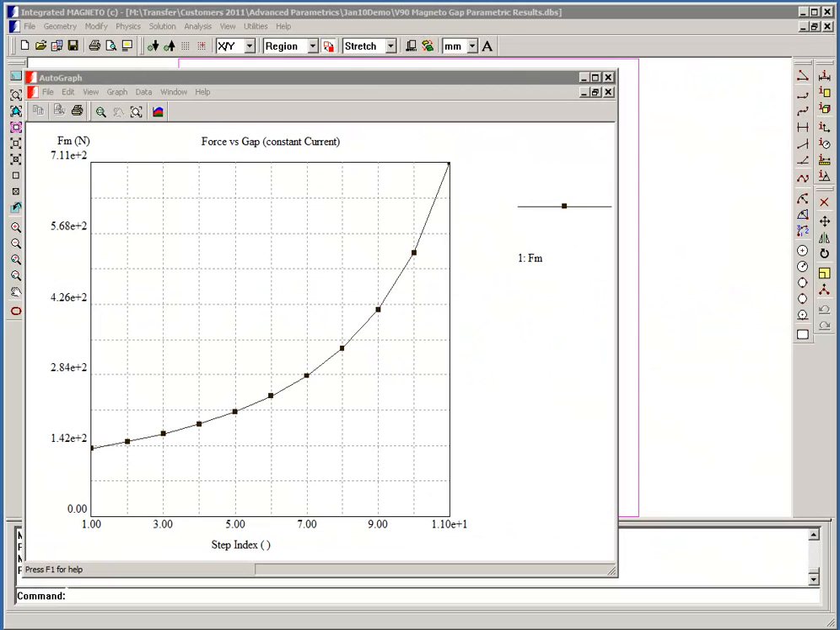Previously we'd shown you how it was helpful to have a nested loop structure, and now we're going to show you a situation where you might want to have more than one parameter in the same loop. And to show that, the reason for justifying that, we'll return to the results of the single loop force versus gap parametric, where we took a solenoid model and ran it through its range of motions.